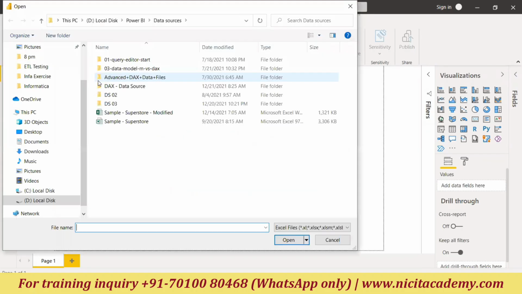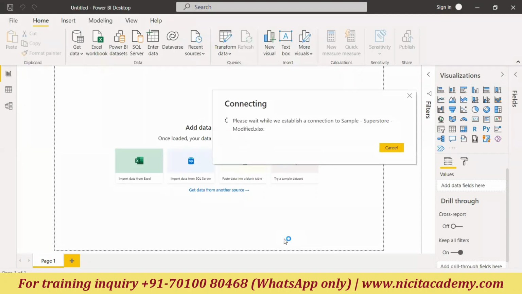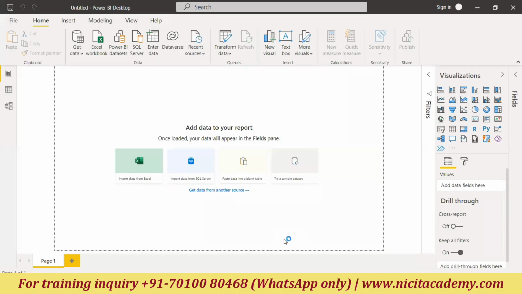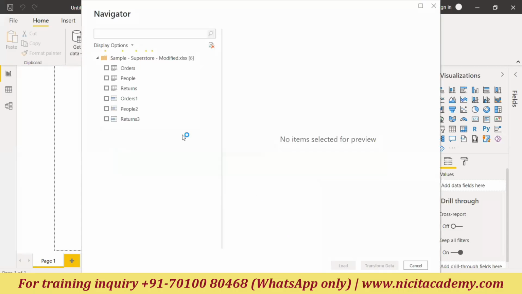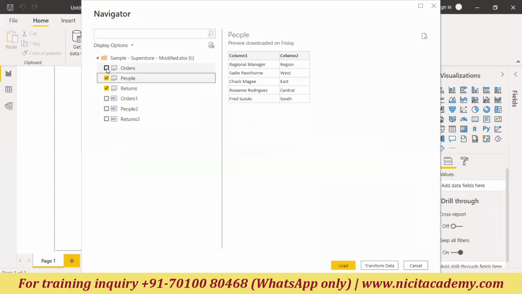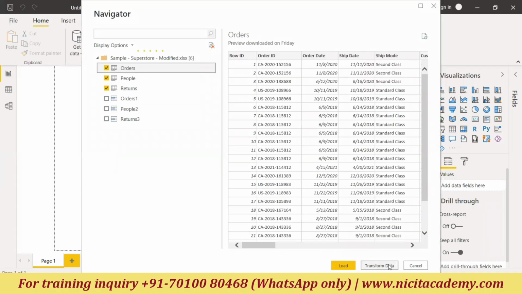Same data set. I will take Sample Superstore itself. So we can use any data source. Here we are seeing only how the tables are loaded against the date column, that we will see now. Okay, so we can connect all the data and go to transform data.